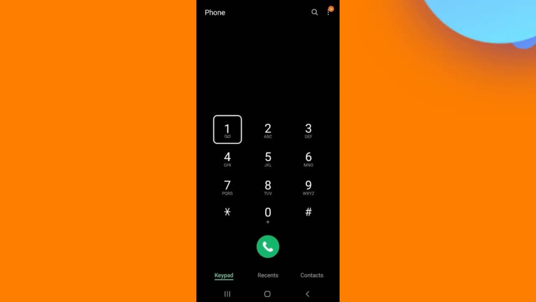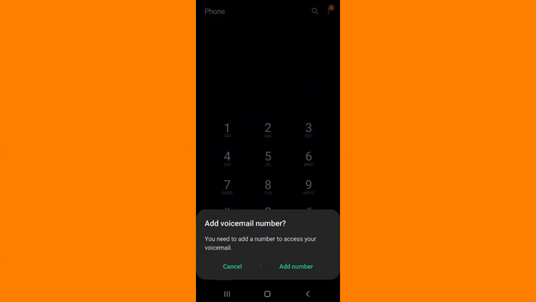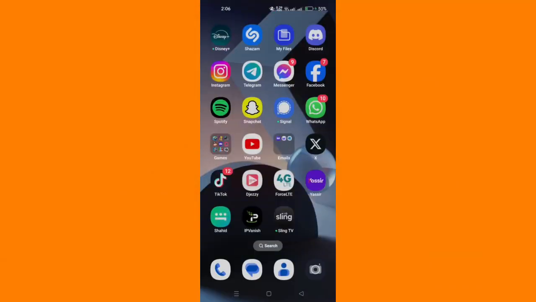Follow the prompts to choose your greetings, and press 1 to record a custom one, or 2 to use a standard greeting. And now your voicemail mailbox is set up and ready to use.